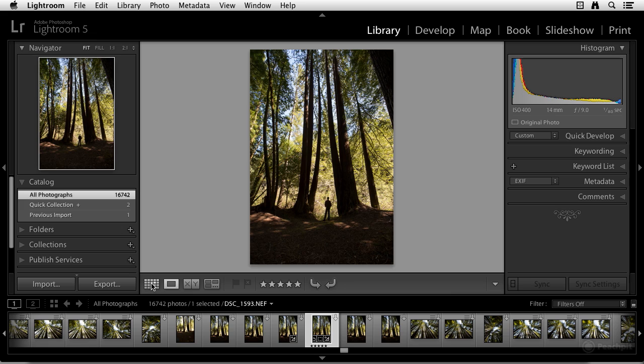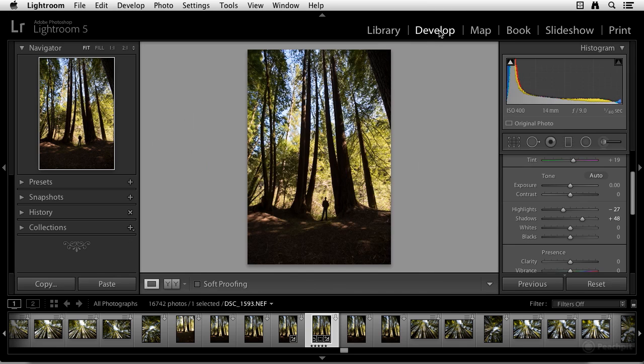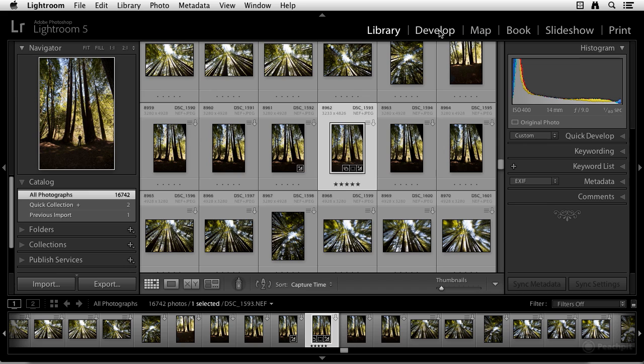I'm going to hit the space bar and go to the loupe view again and show you that it's probably even easier just simply to hit the G key. Now the beautiful thing about the G key is that, let's say we're over here in the develop module and we want to get quickly back over to the grid view in the library module. If I hit the G key now, G for grid, we're back into the grid view in the library module that quick.